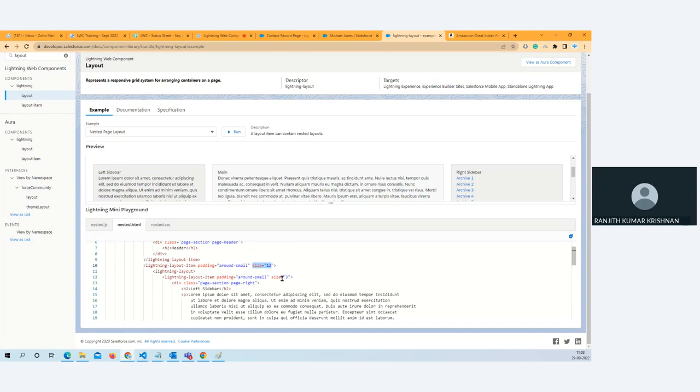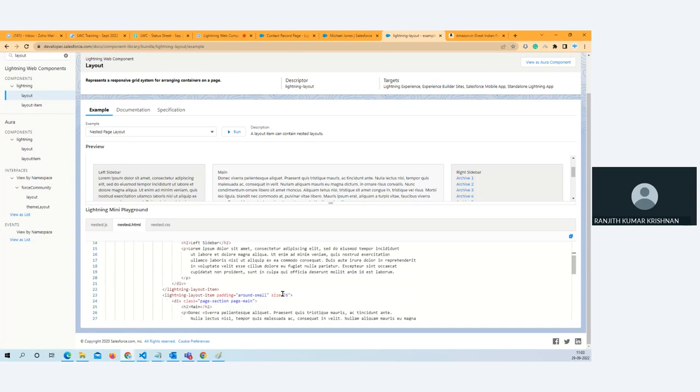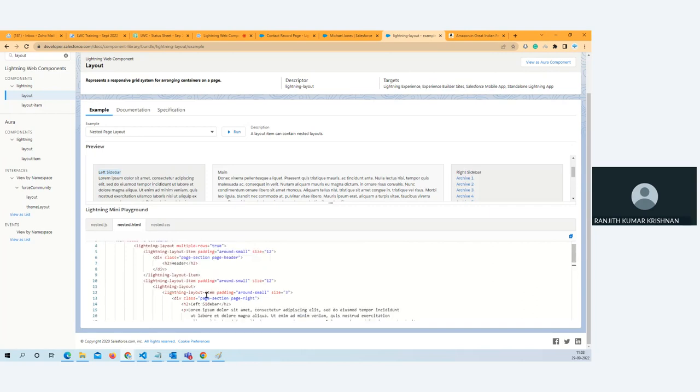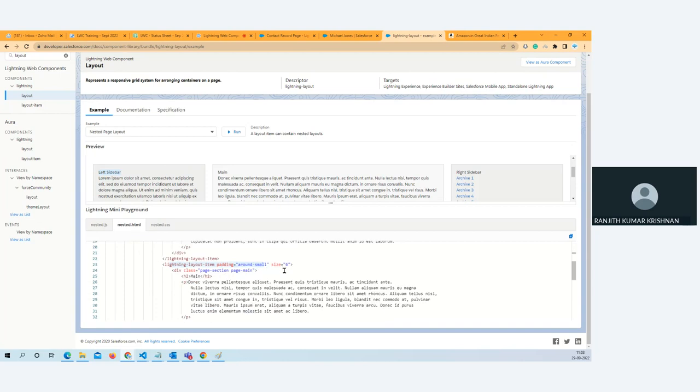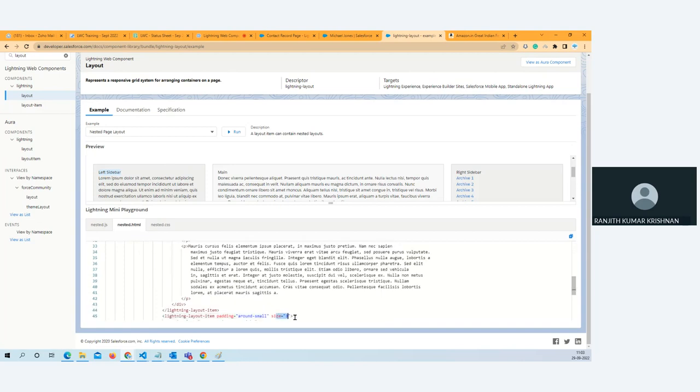So see here, among the 12, this takes the size 3. The next takes the size double the left bar, which means 6. Then 3 plus 6, 9. Now, what is left over? Again, another 3. So you'll see here, that's how they divided layout item within the 12. Then they bring another parent component layout here. Then inside the layout, they divide as 3, 6, and 6, 3 again.